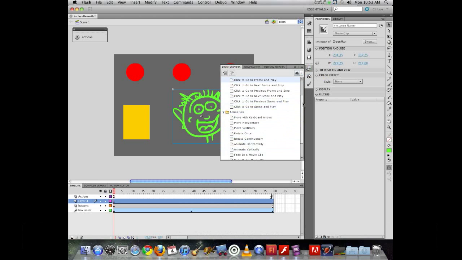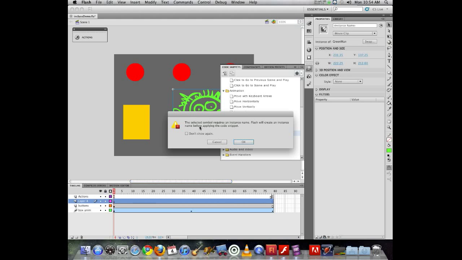Now, if I want green man here, I can now choose different snippets. So if I want him to fade in, it gives me an error message and says the symbol requires an instance name. Flash will create an instance name before applying the code snippet. So if you remember how we put instance names on our buttons, if we fail to do that, Flash will provide instance names for us.